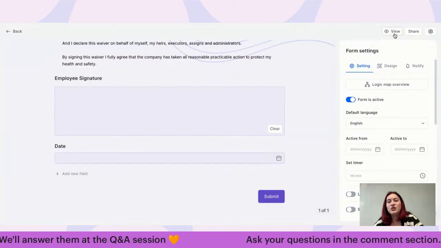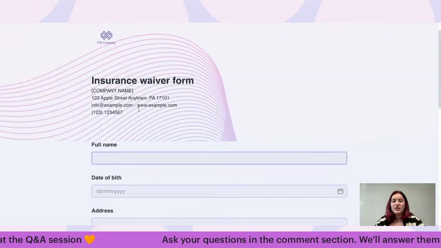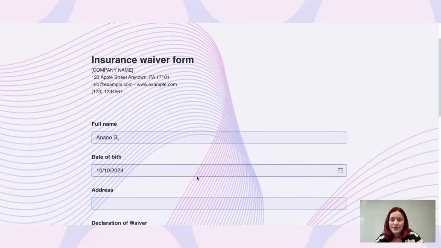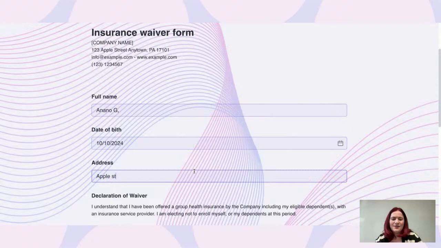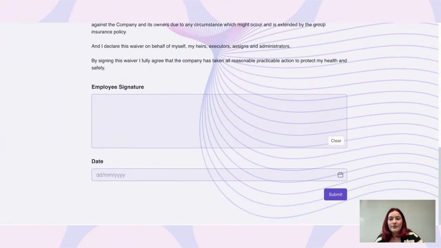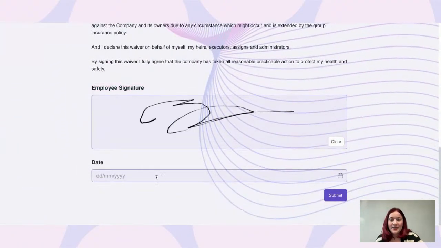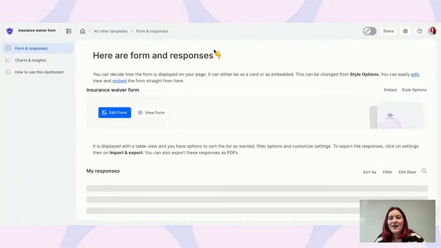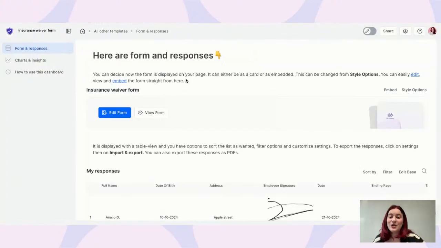So let's imagine we are signing. Let's just say Anano, a random birth date, Apple Street. And let's say that I'm signing, the date is 21, so I submit the form, right? It's submitted. Now let's go back to the dashboard to see the responses.